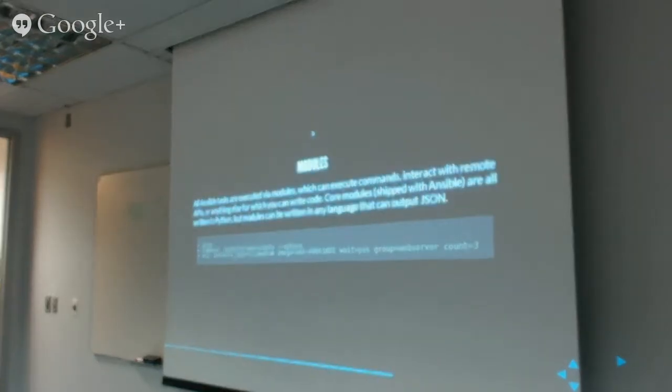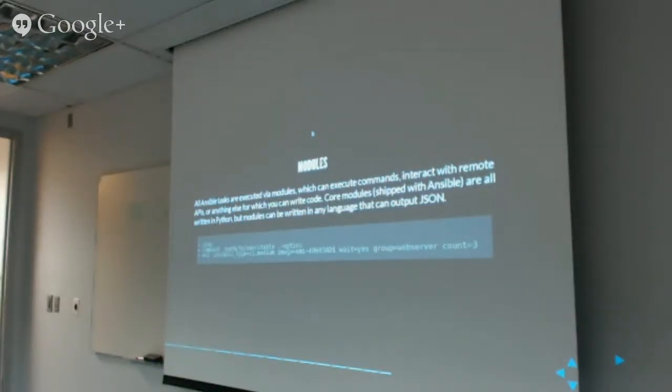Modules, like I said, they're the workhorses. They do everything. They interact with remote APIs. Anything you can pretty much write Python to talk to, you can write a module for it. Or not even Python. You can write modules actually in any language you want. You can write them in Java or Perl or PHP. God help you if you do, but if you want to.